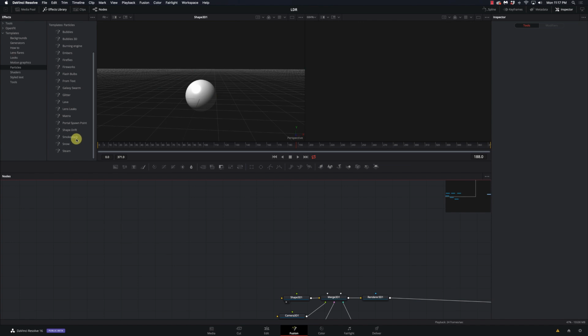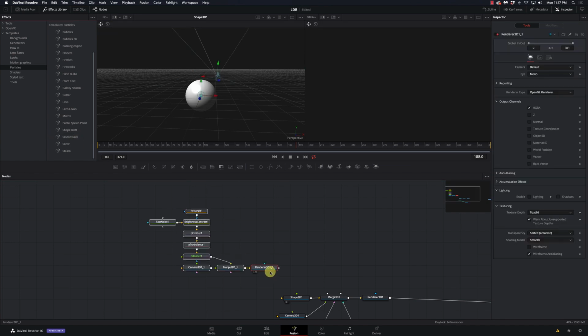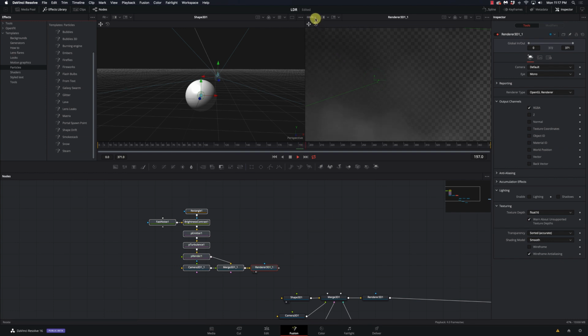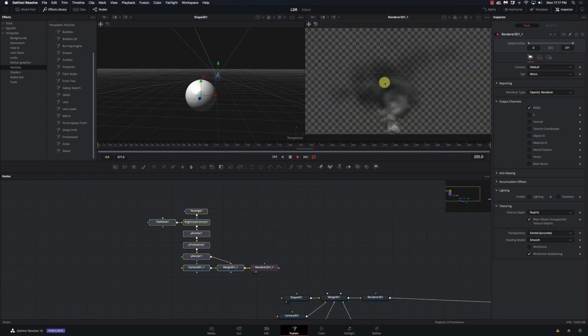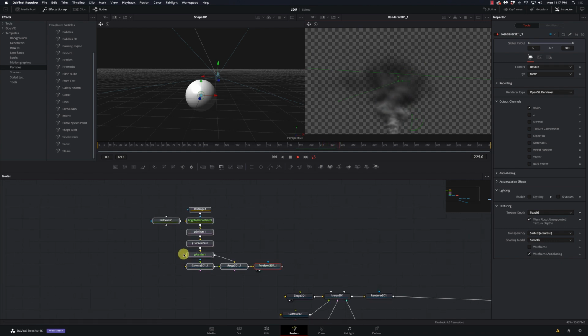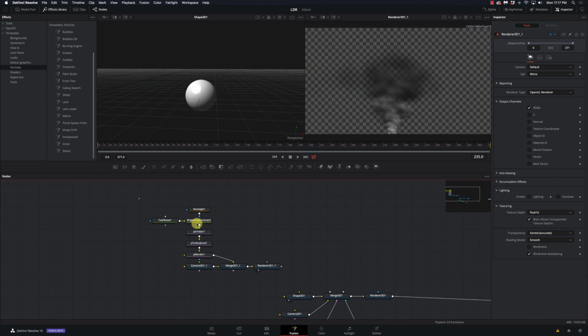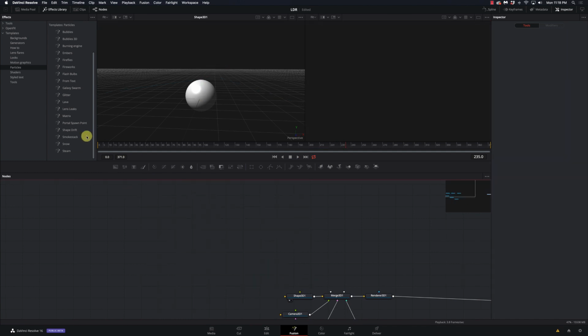If you want something a little smokier, let's do that one. And let's fit this to the frame. And it's more of a column that comes up and expands. So based on how you want different things to look, you can definitely try some of these different templates. I think they're great for explaining how things work.